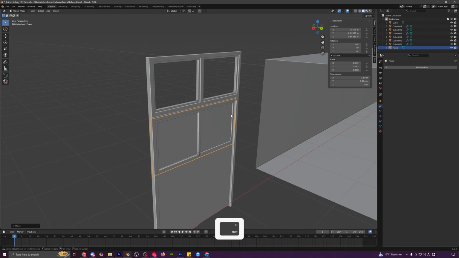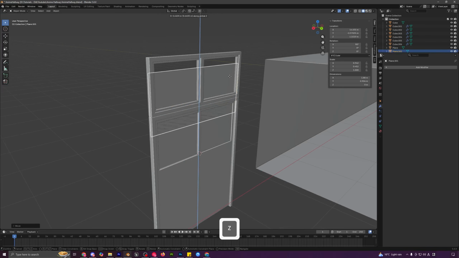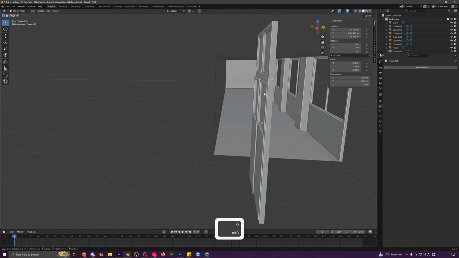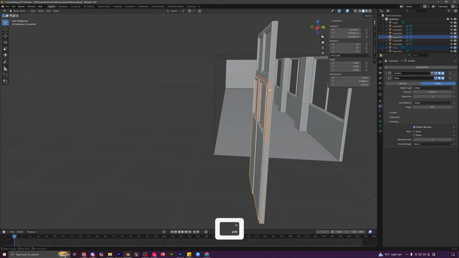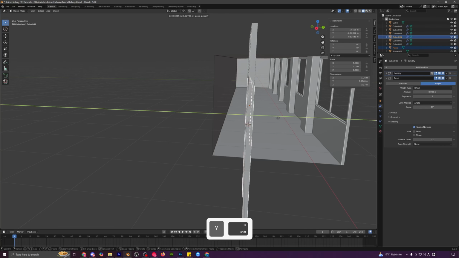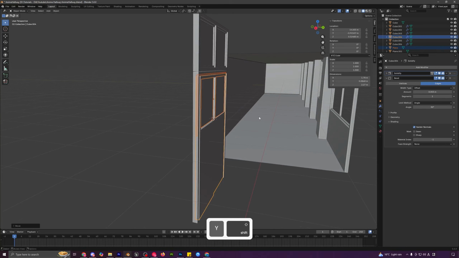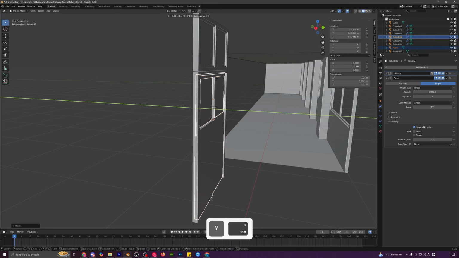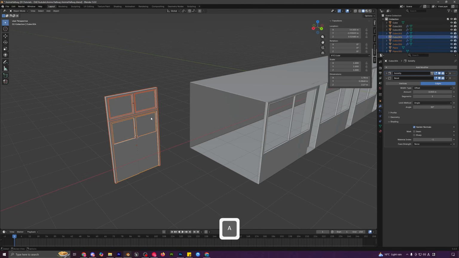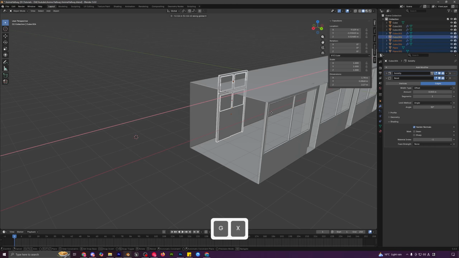You can also duplicate this, so press Shift plus D, press Z to lock on the Z axis and move it up for the top part of our windows as well like this. And yeah, that's pretty good. I will select the doors and just move them a little bit out in the front, not that much, somewhere around here. And yeah, now you can just select your door entirely, move it right over here.